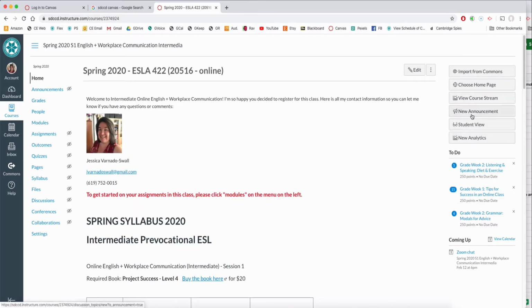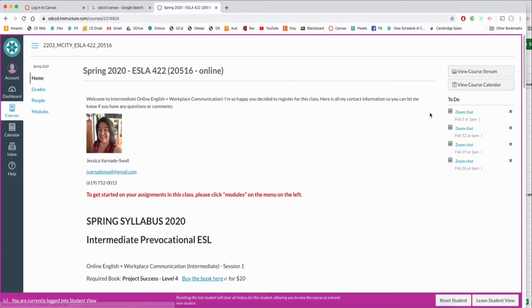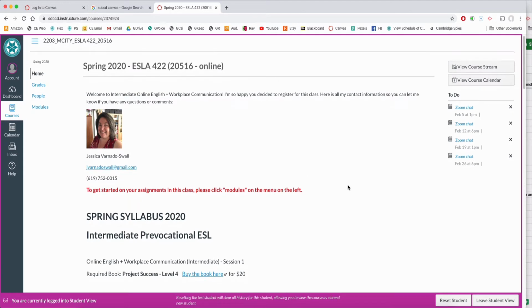Let me show you what it looks like for students. This is our homepage, the way that a student will see it. Up here I have my contact information, my email, and my phone number. If you have any questions or problems, you can email me or send me a text. This is my mobile phone number.